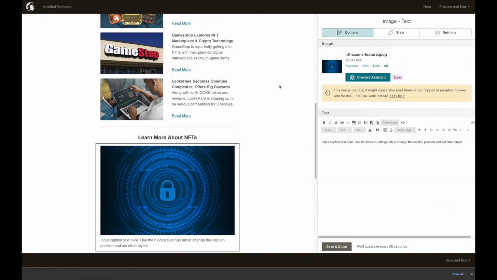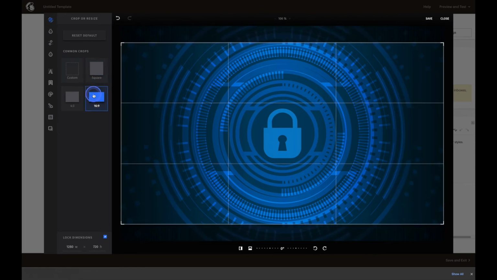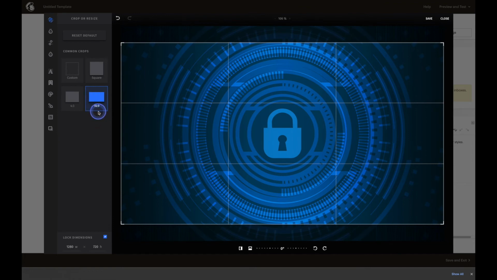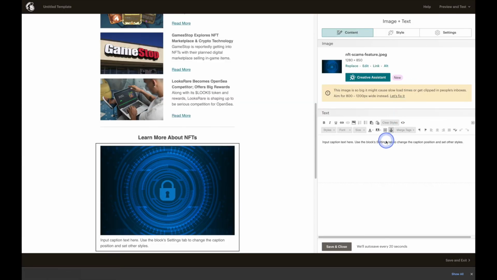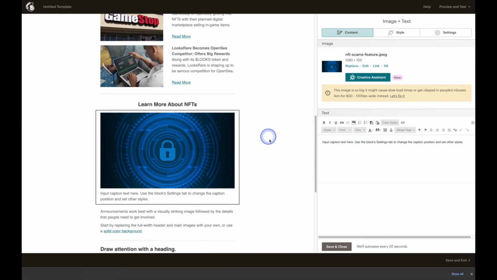And if you find that the image isn't quite the right size, we can go ahead and click on the edit link here. And we can play around with the dimensions of the image. As you can see over on the left-hand side, there are pre-made ratios or dimensions. So I'm going to go ahead and choose this one here. Once you're happy with the sizing, click on the Save button up in the top right corner. And that way the image isn't so big on this email.